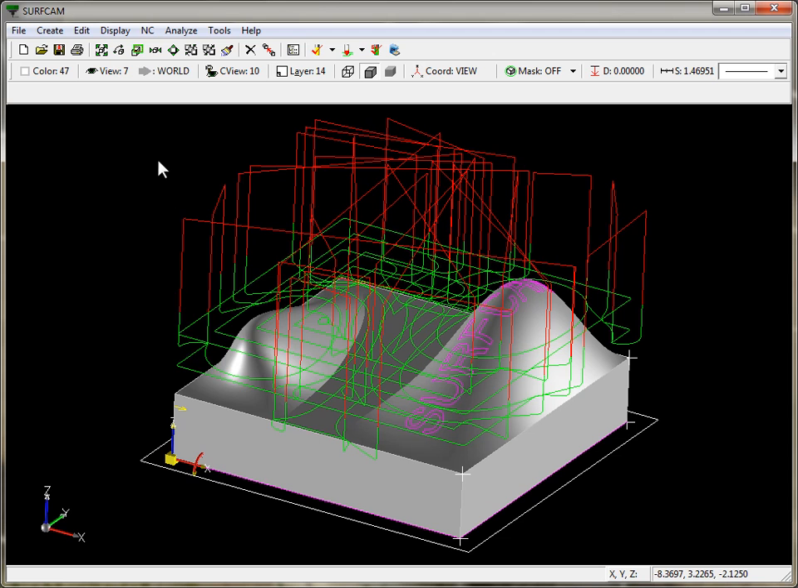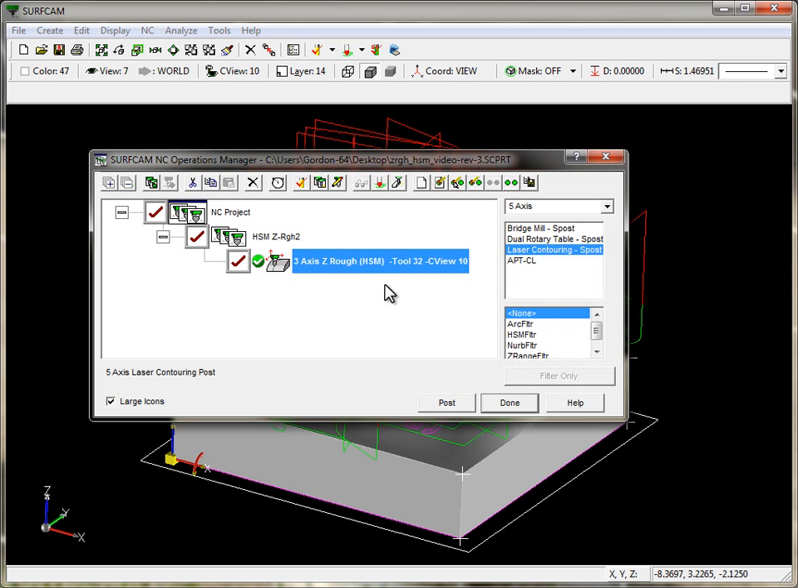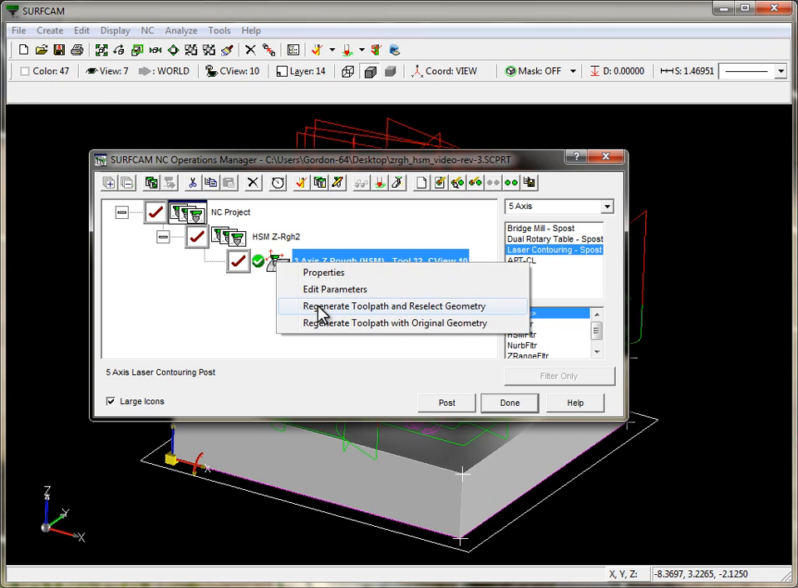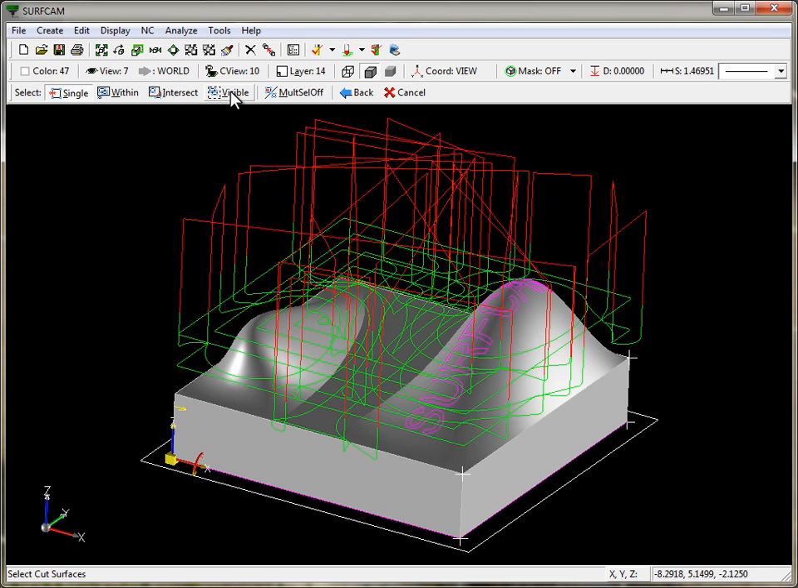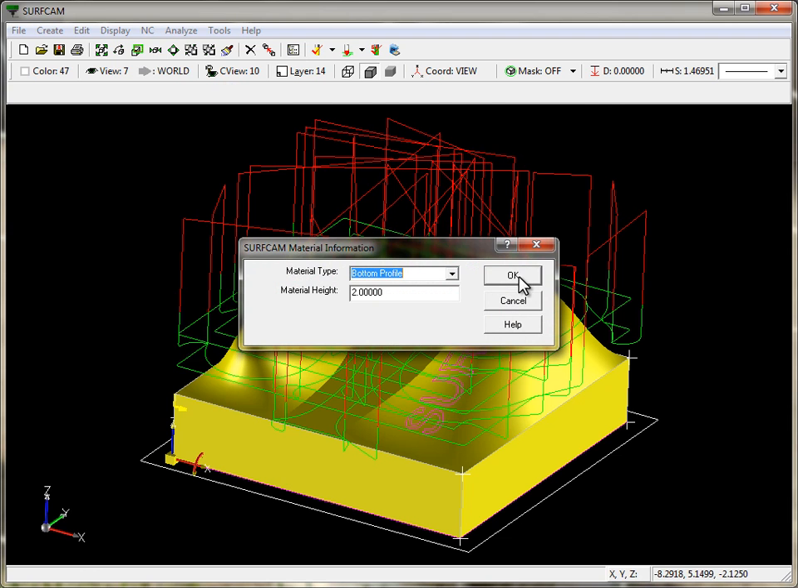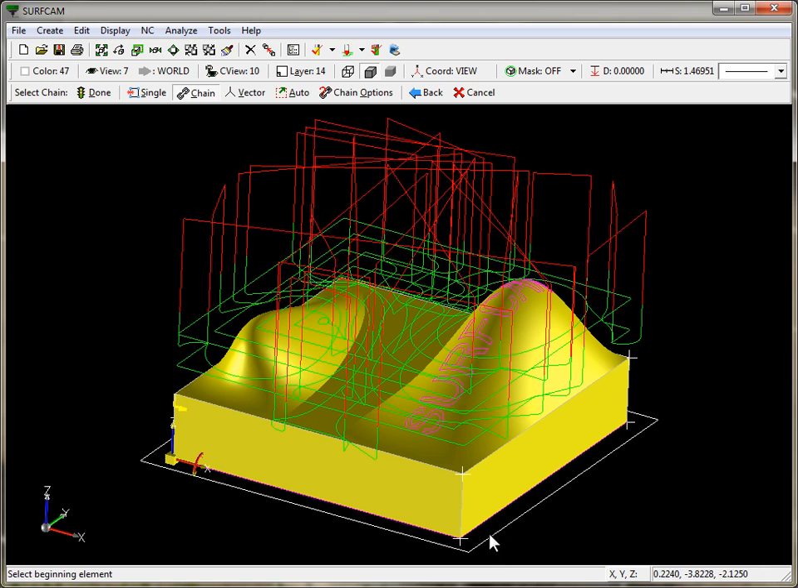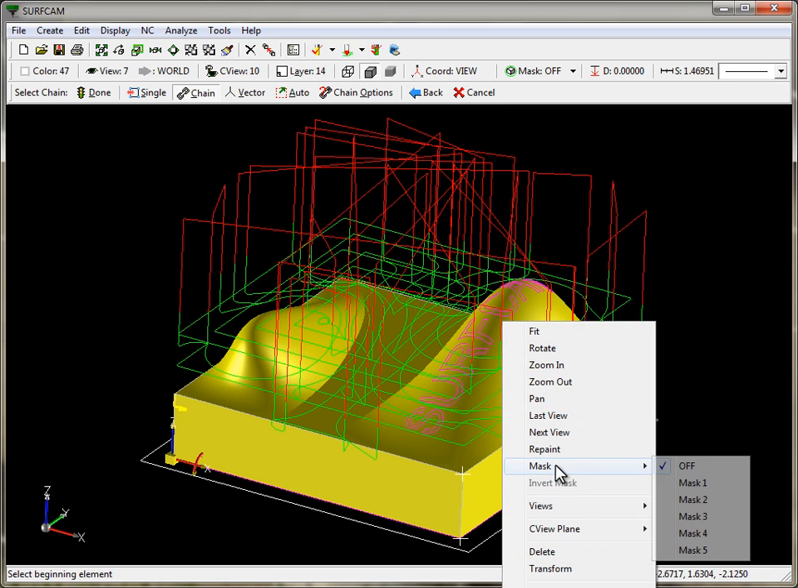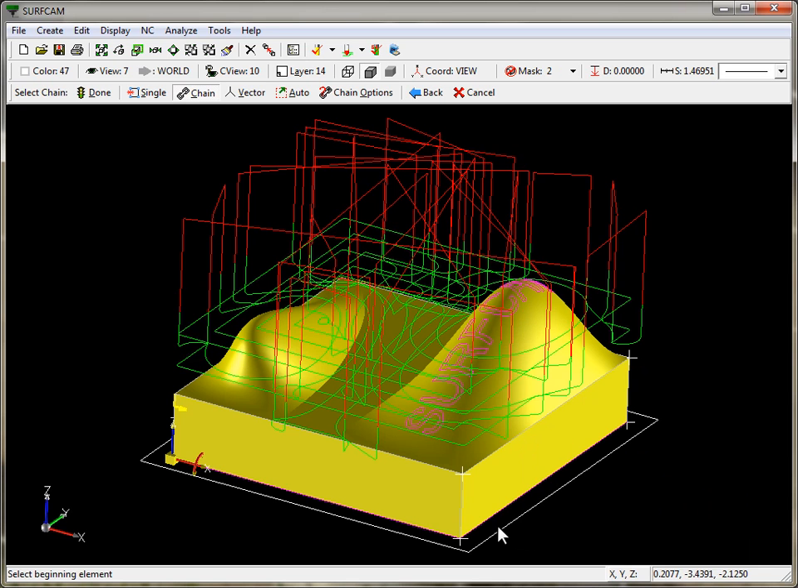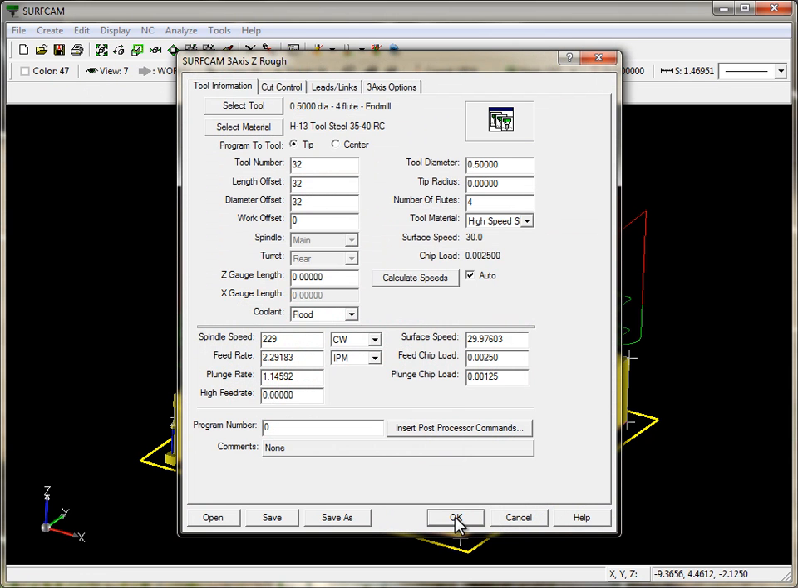So to do that, let's right mouse button our Operations Manager. This time let's do a Regen and reselect. Select all of our surfaces and stick with our bottom profile. But this time I'm going to choose this boundary right here. Now this boundary is the radius of the cutter plus the desired amount of stock to leave. So I'm going to right mouse button, select my mask number 2, and select my boundary. And let's shut that mask off and say that we're done. Let's go ahead and produce our toolpath.